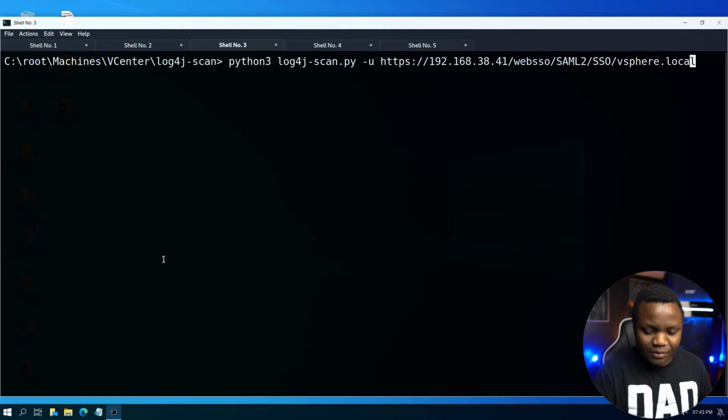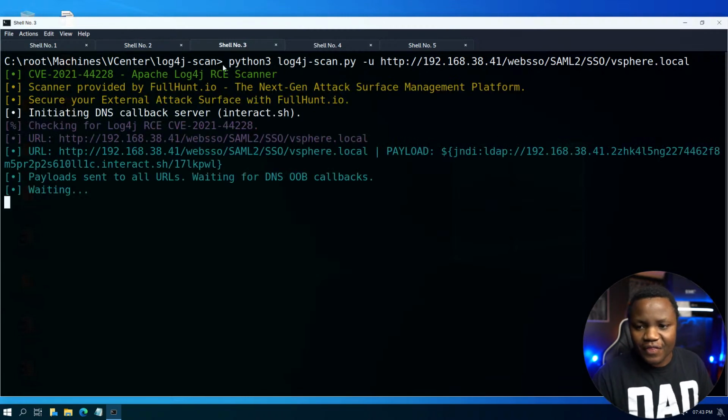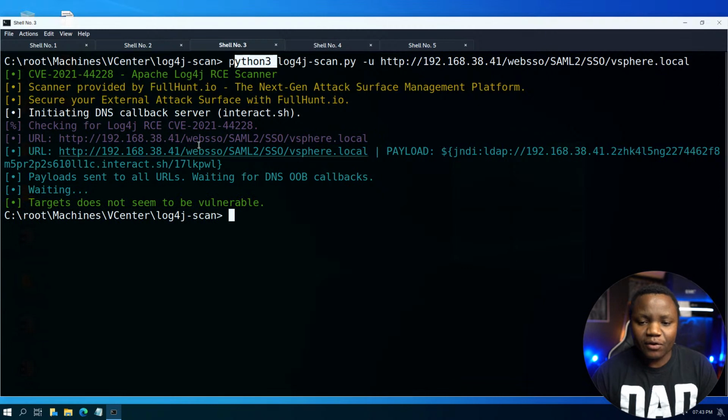In order for me to be able to see this, I would like to force my network to see it. Instead of HTTPS, I'm going to send it in HTTP. This is going to fail because vCenter only likes HTTPS, but this is good for demonstration because if it's HTTP, I'll actually be able to see this request here. I would like to show you what a scan might look like.